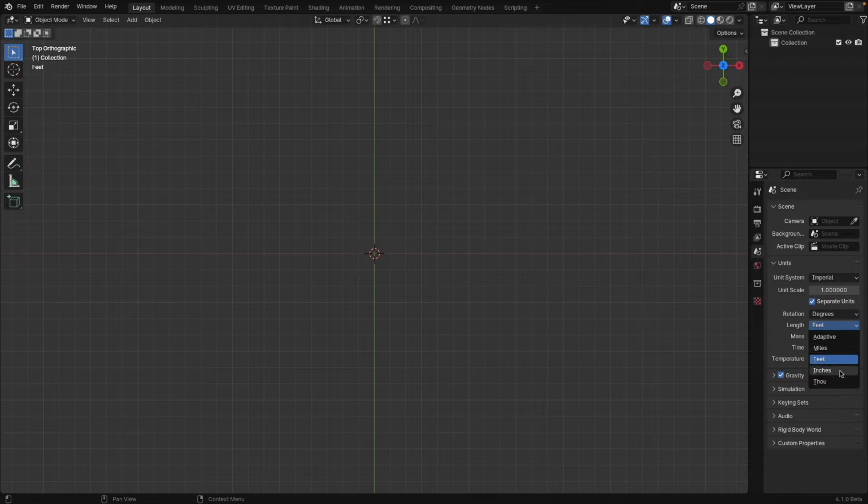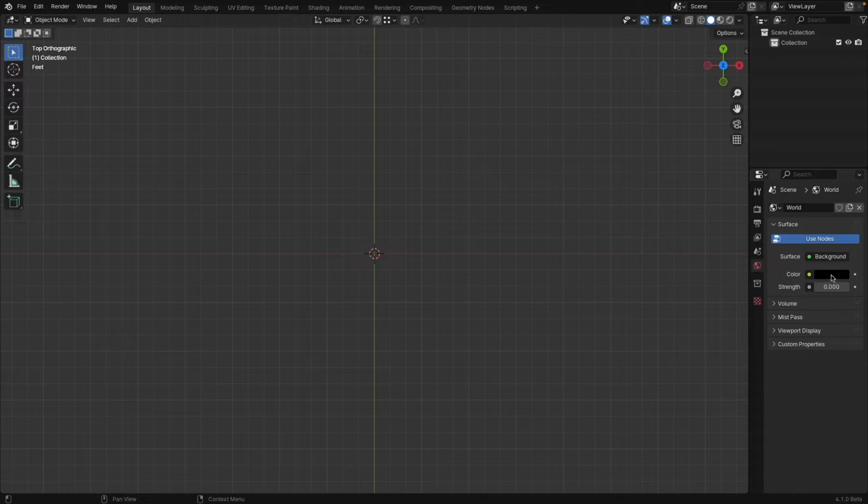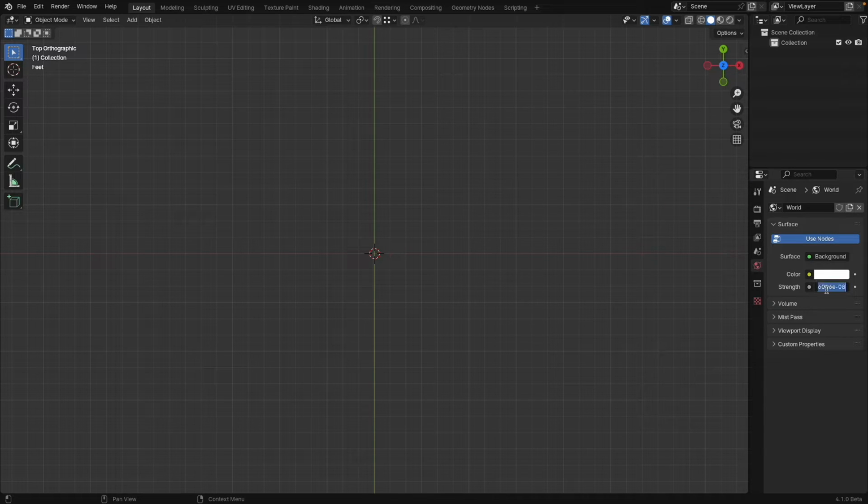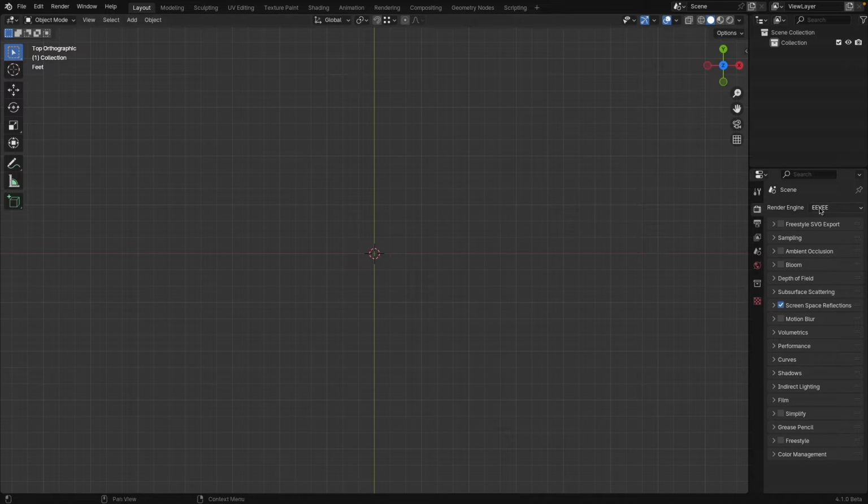Since everything is modeled in inches, I will switch the length here to inches, and then I go to the world, set this to white, and maybe 0.5 for the moment. Very good. Perfect. So now we have everything set up. Eevee, by the way, is a very fast real-time render engine, not photorealistic, but it is perfect to prototype animations. Looks also like a nice cartoon.